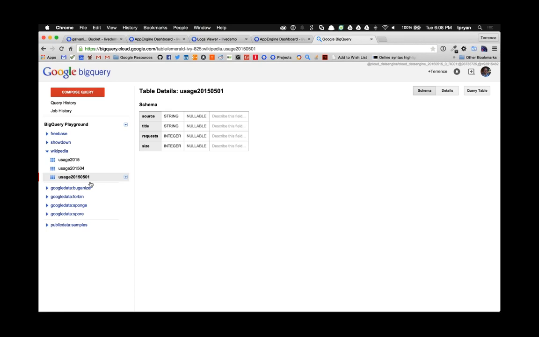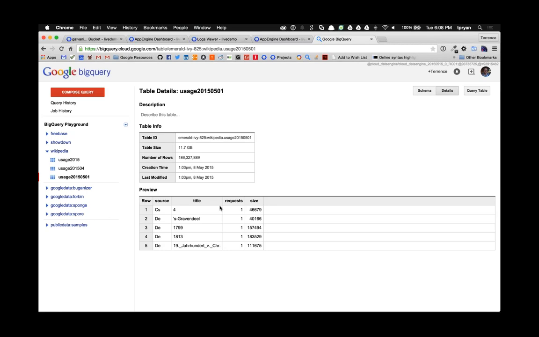Anyone can do this. Wikipedia has every request that comes into Wikipedia archived, and you can just download it. It's a series of basically three answers. I'll show you the data. Look at the details. You'll see that there's a source, there's a title, the number of requests it got, and the size. And the files are broken up by hour.